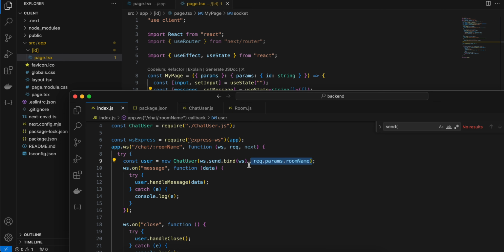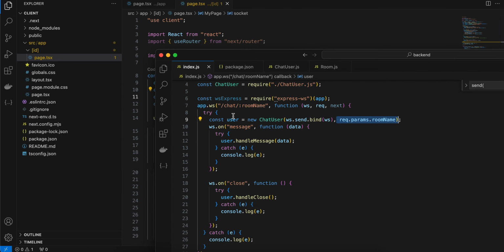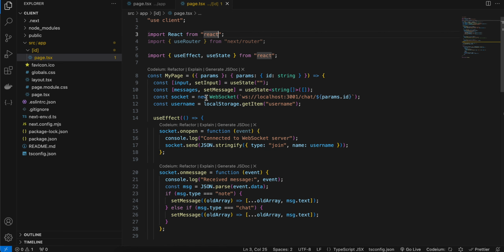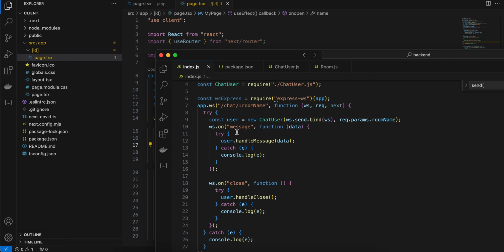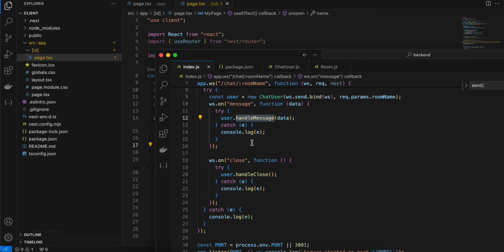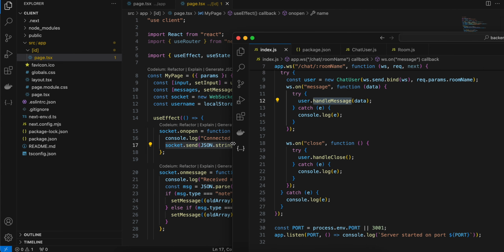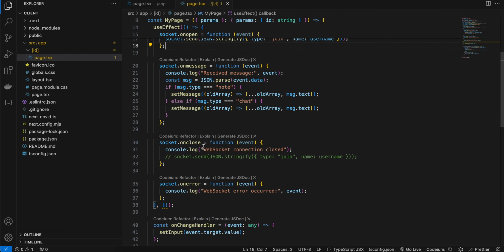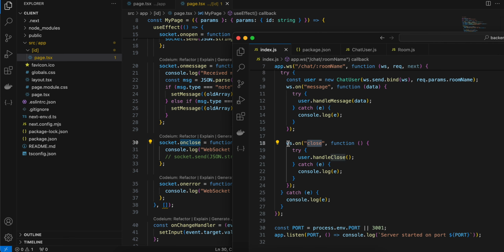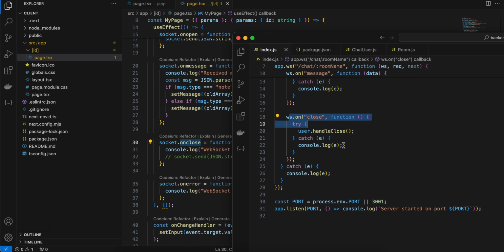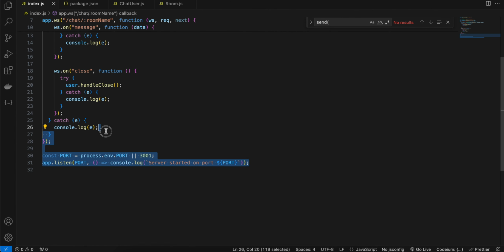Now I will show you the logic of chat user. Basically it creates a user for us, and here we are listening for messages from the client side. Whenever you do socket.send from the client side, we take it over here and call user.handleMessage. Whenever we do socket.onClose, this gets called, and we handle it using user.handleClose. And here we are just starting our server.